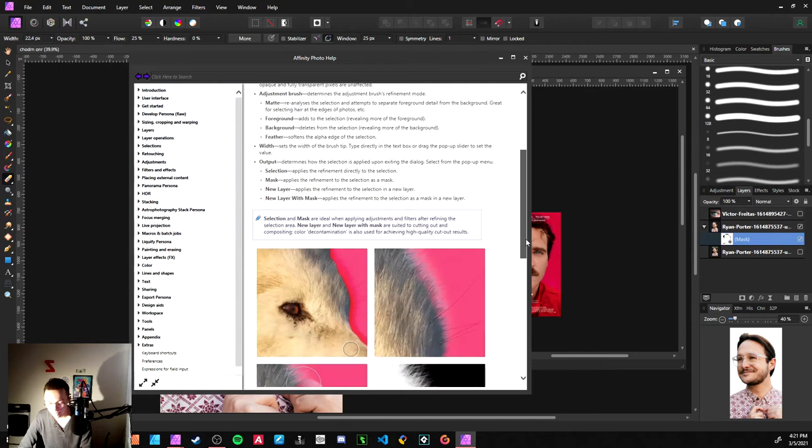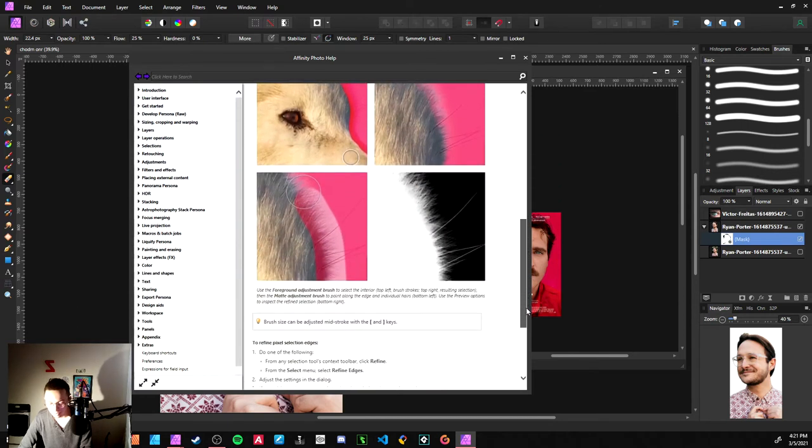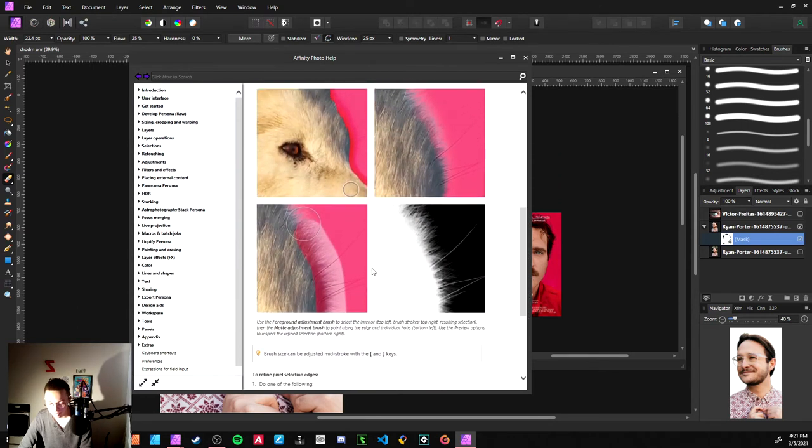So these will go into a lot more detail and show you how to better get the edges out and things like that.